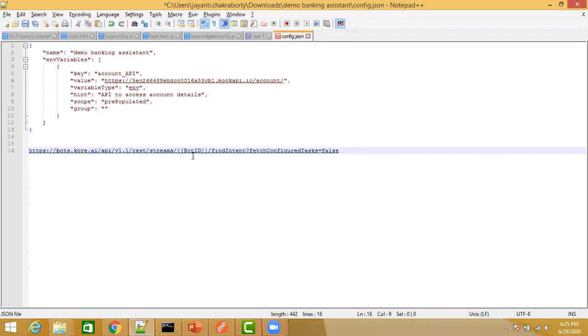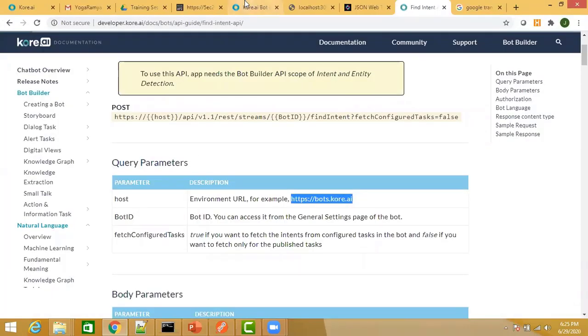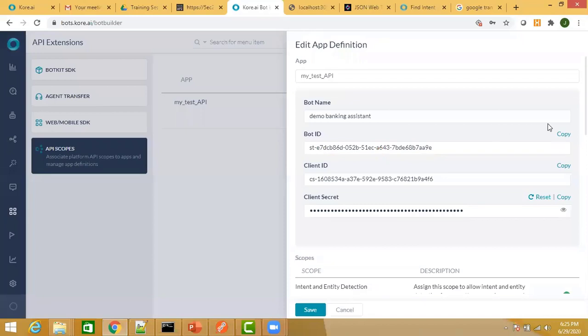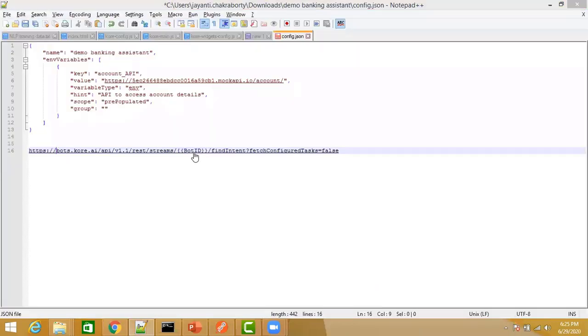Similarly, you have to specify the bot ID, so you can get it from here. Get the bot ID, copy it and paste it here. There is another parameter that you need to specify, fetch configured task. Now I'm using this API call to pass an utterance and see whether the bot can return an intent against that. It can identify a task for that particular utterance of the user.